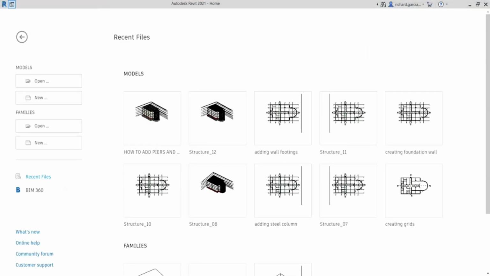So we're going to add these structural elements. The objective of this video is to use an existing concrete column and modify it to become a pier. I have already shown you how to duplicate and create a new type last time, but let us review it again.